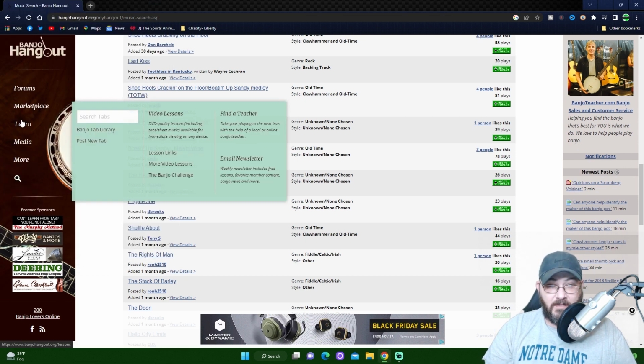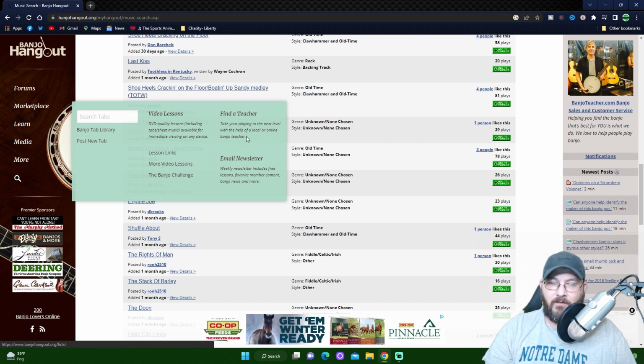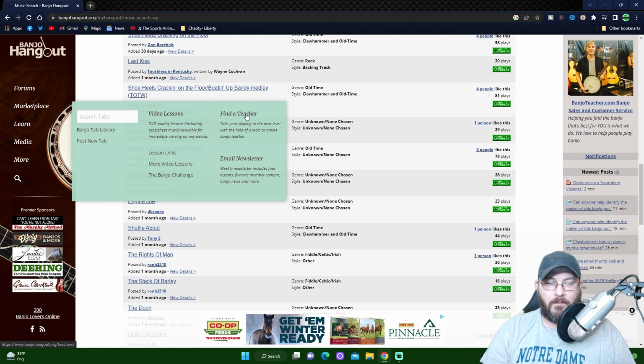Now, the next tab up is the Learn tab, and we'll go over here. We'll get to the tab library here in just a minute. The email newsletter is probably pretty good. I haven't signed up for it. Find a teacher. I keep finding a teacher in my area for what I want to do, regardless. So it didn't help me out a lot, but they do have a find a teacher there in your area. If you're looking for a teacher, definitely check that and just see.